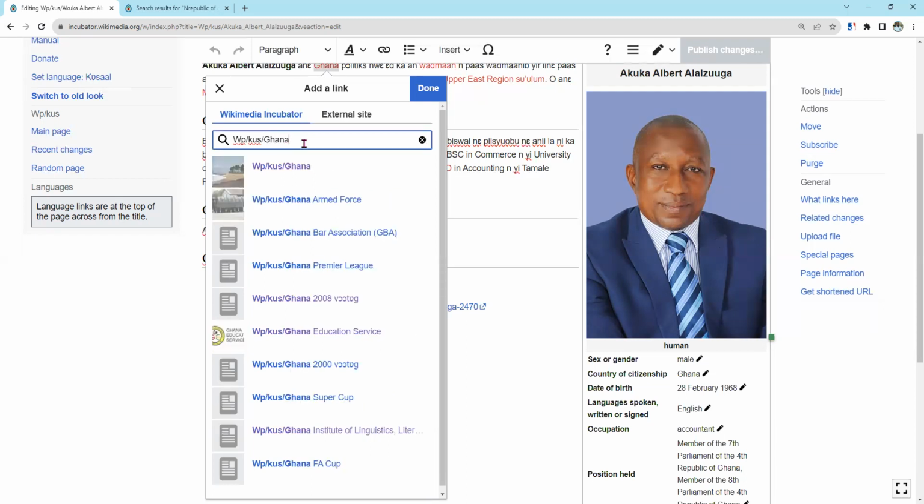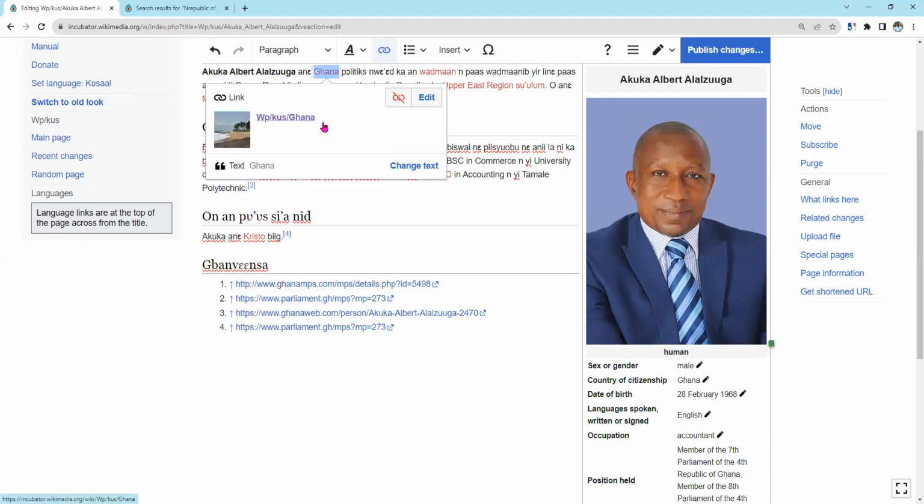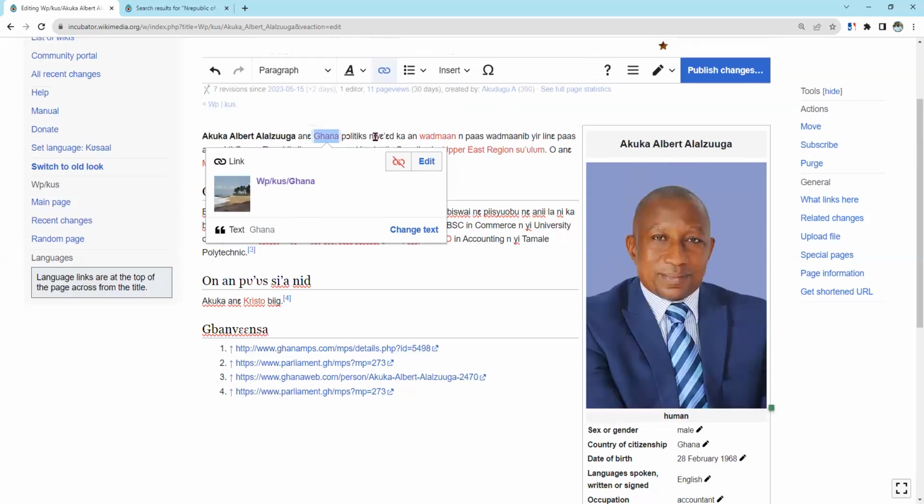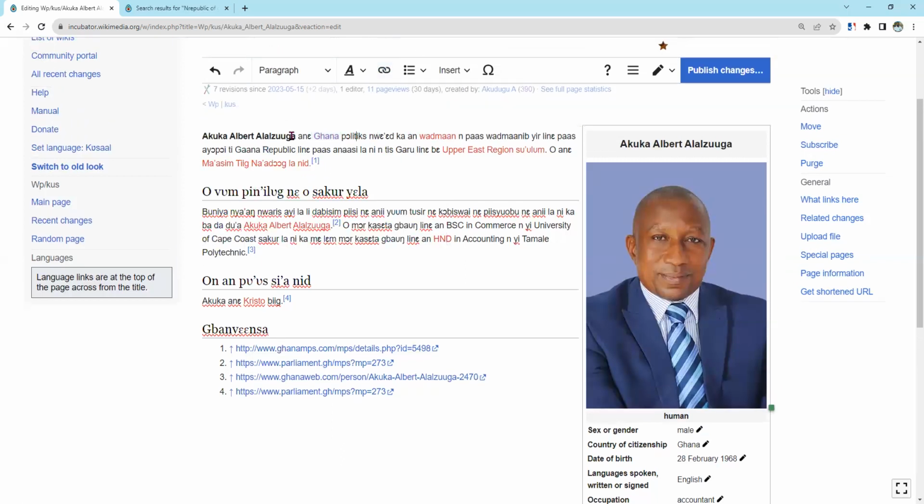You can decide to copy it somewhere, then paste it back. Then you tap on the drop down this time around. So you see that it will be linked and it will be blue, indicating that when you click on it, it will take you to the article whose title is Ghana. So you see that it is now blue. Now let's link another text. Let's say Tamale Polytechnic.